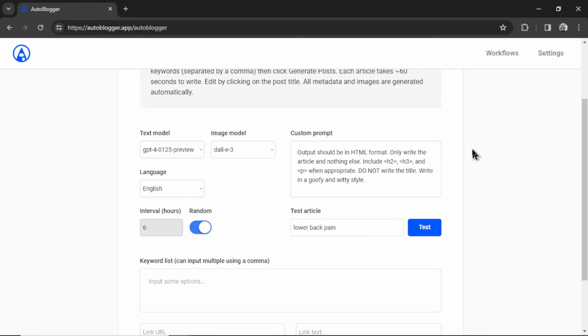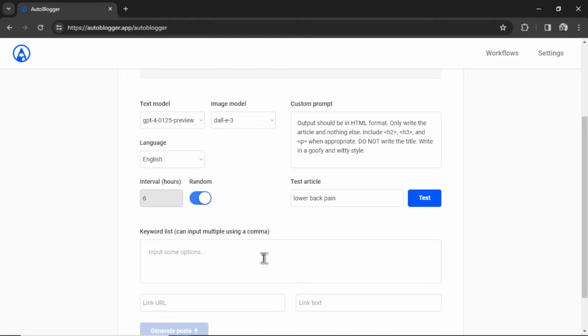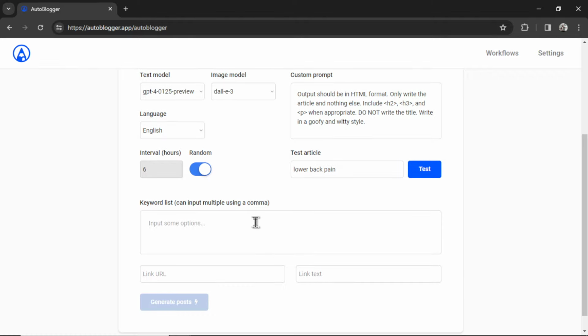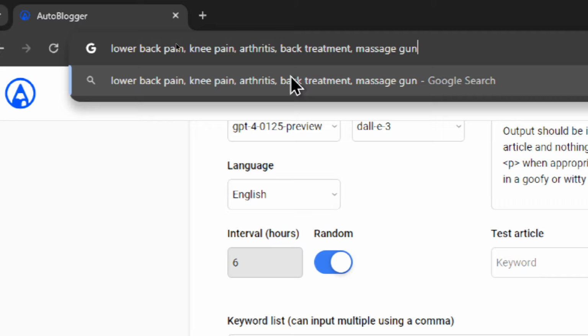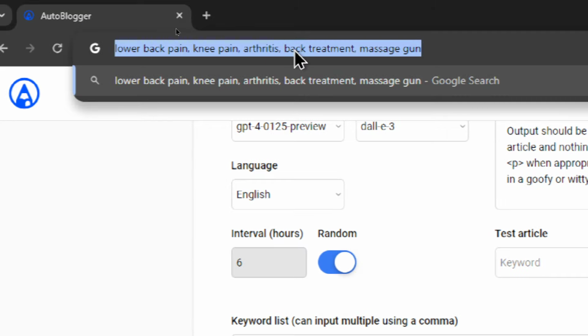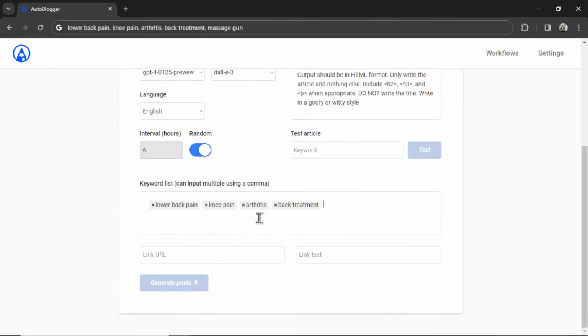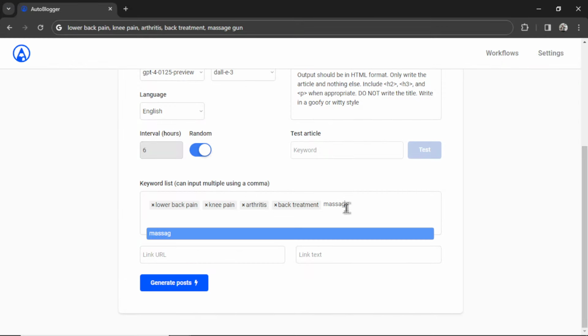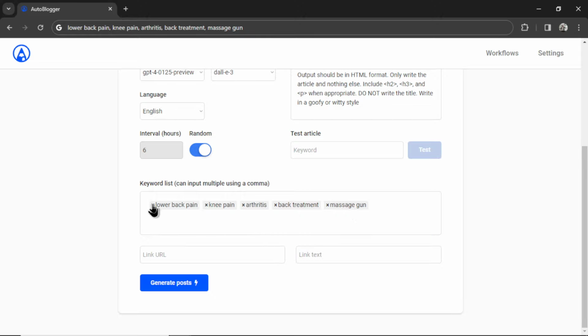If I liked what I saw, I would keep this custom prompt and I would go ahead with adding my keywords. Keywords can be added in this input box by separating them with a comma. So if you had a CSV file of all your keywords, let's say I had these keywords, see how they're separated by a comma? I could copy this list, paste it into the input box. It didn't add massage gun because there was no comma at the end, so I'm going to add it manually. And then I can click the X button to remove a keyword. So you can do up to 100 keywords at a time. I'd fill them all in here.